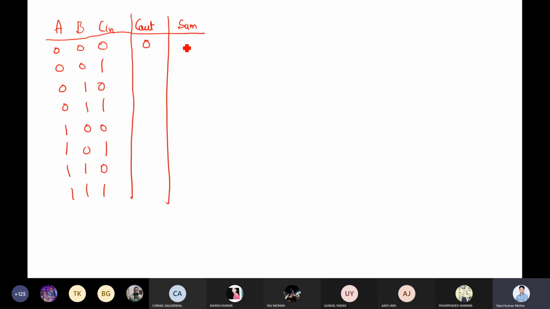So it's a 0 0, so you'll have 0 0. It's a 0 0 1, so this will be 0 1. This is also 0 1. This will be 1 0. This will be 0 1. This will be 1 0. This will be 1 0 and this will be 1 1. So we got this truth table.